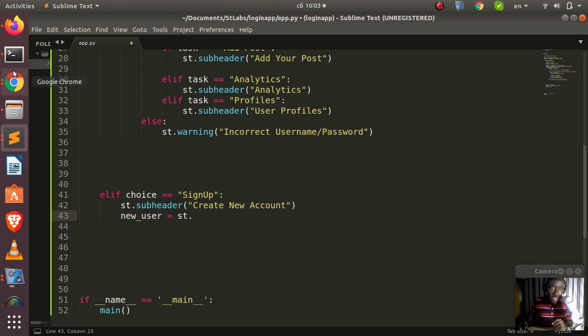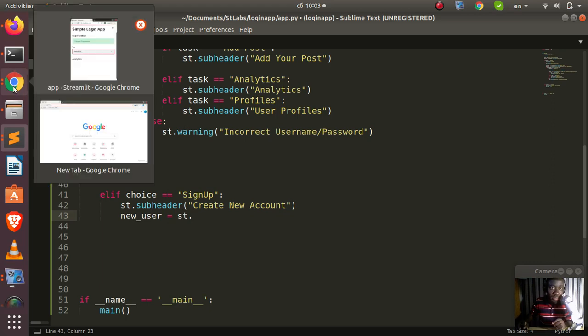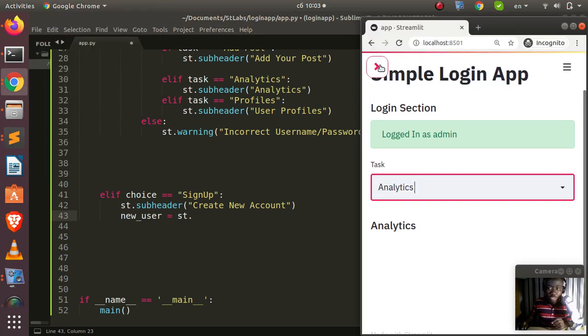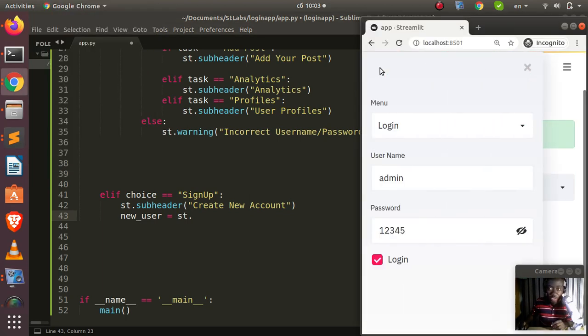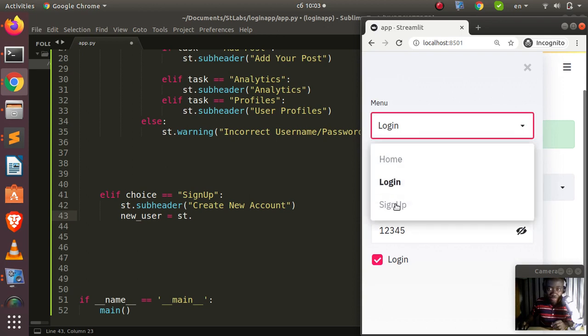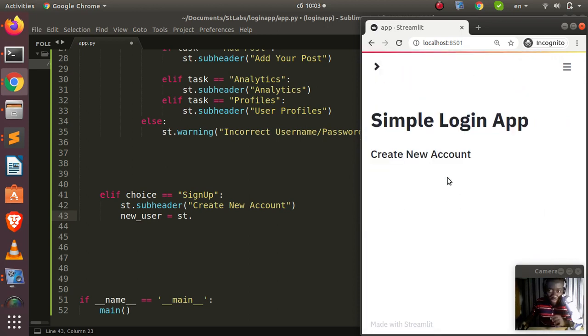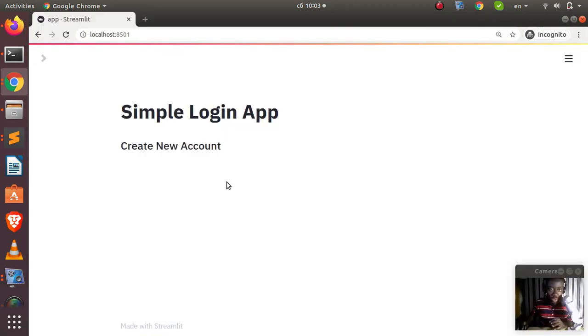So the person can select the app to sign up. Here, the person goes to the sidebar and chooses sign up. It's going to come to the main place, the main app. If you can see from here, the main app, not the sidebar, unlike the login, which is at the sidebar. That is a basic difference.